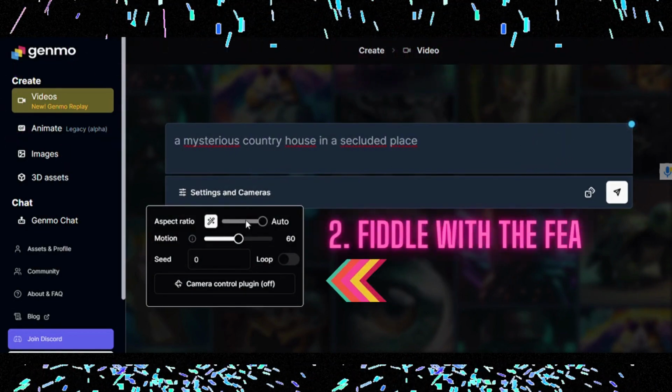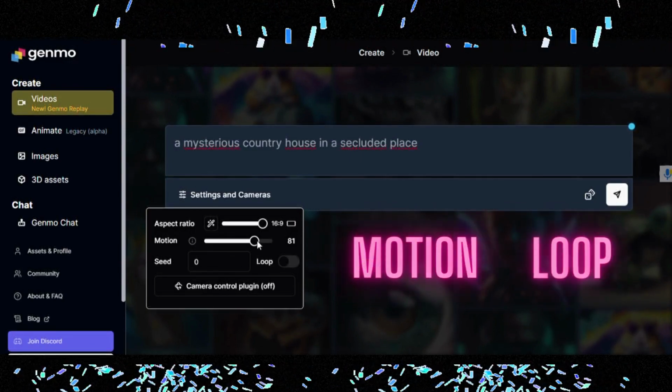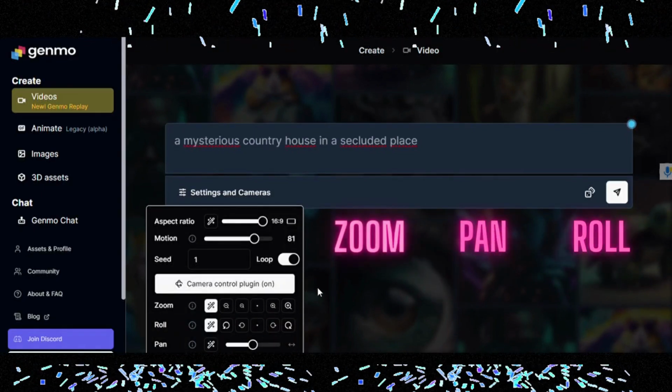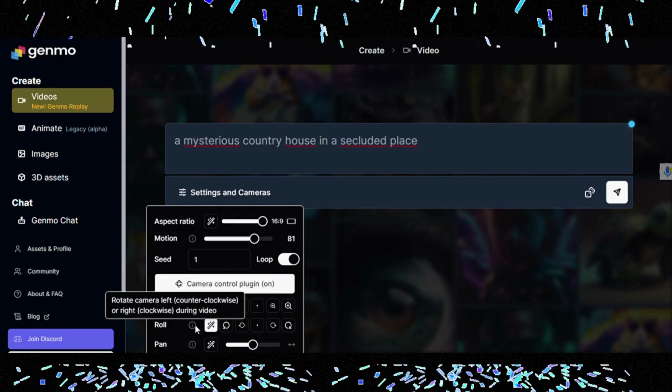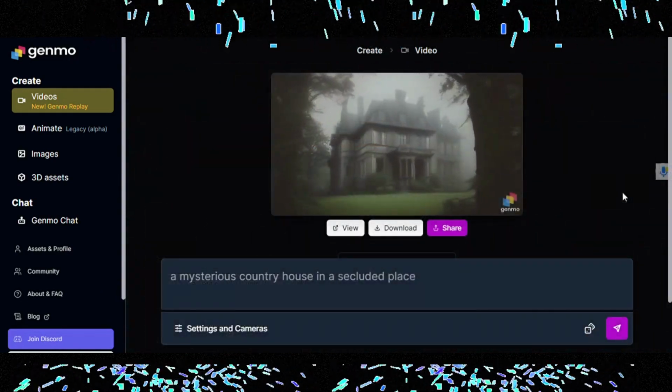Then you fiddle with its amazing features. You can choose its motion and loop. Then zoom in and out, roll and pan. Then download it. What do you think?